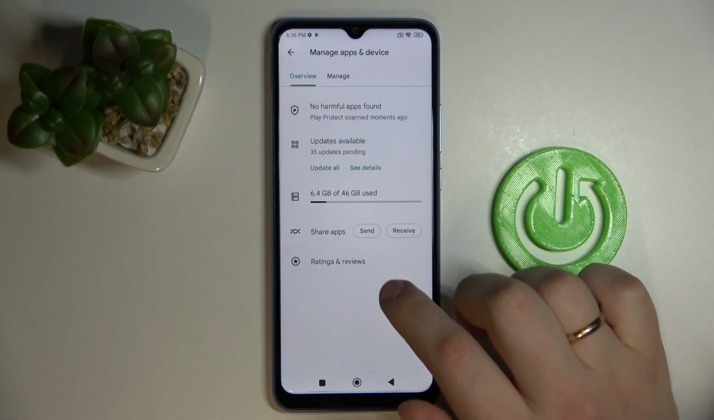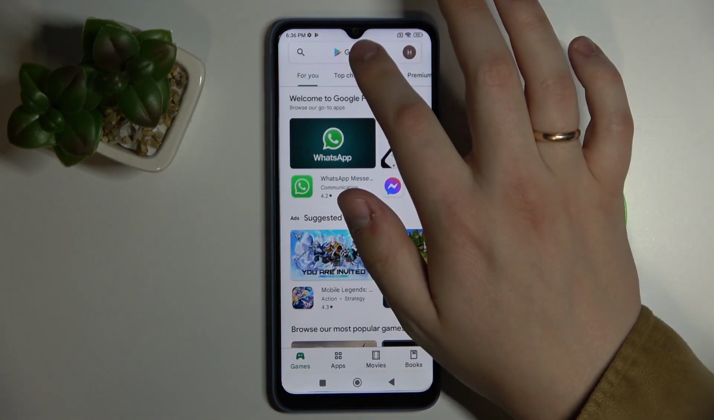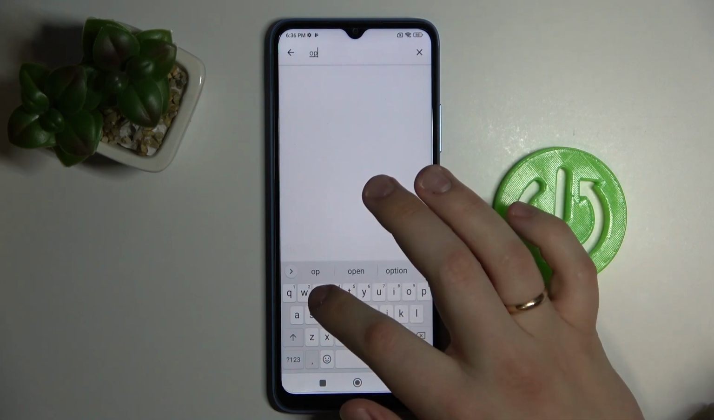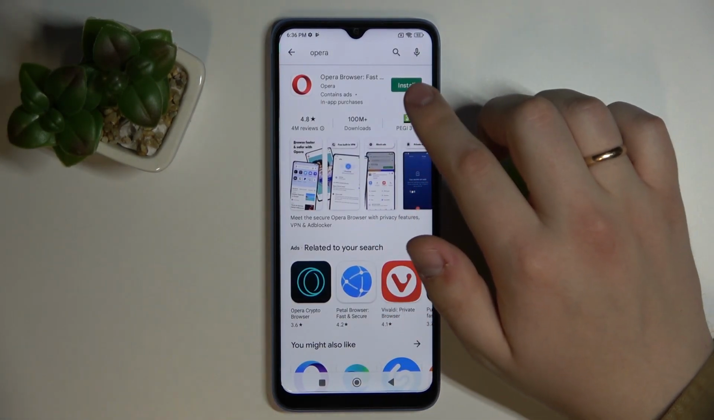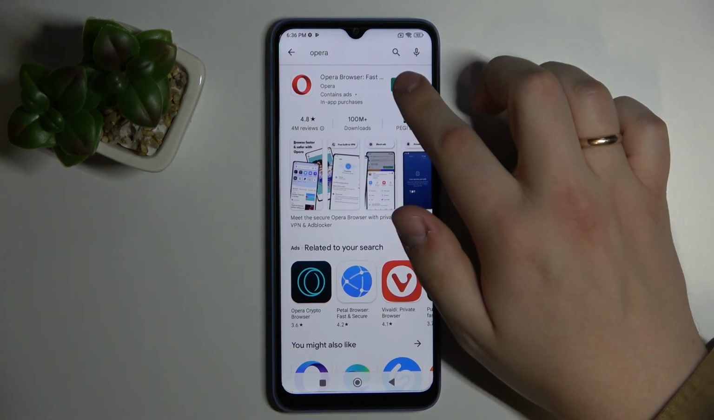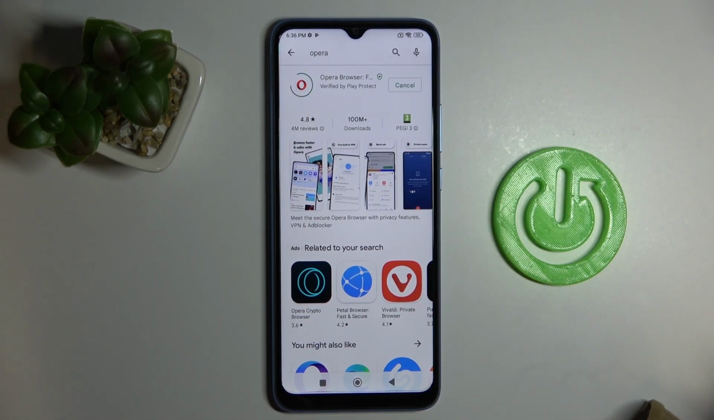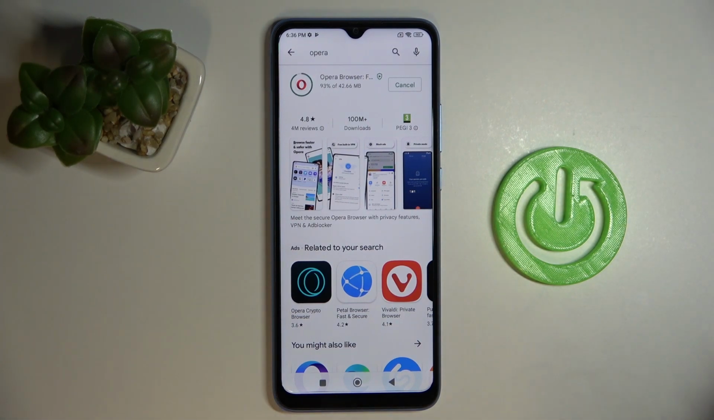So first of all, you gotta open up the Play Store. Here at the search bar type in Opera, and once the needed app is found, all that is left to do is to tap on this green install button and wait for the app to get downloaded and installed. It will not take a lot of time, so we'll just wait.